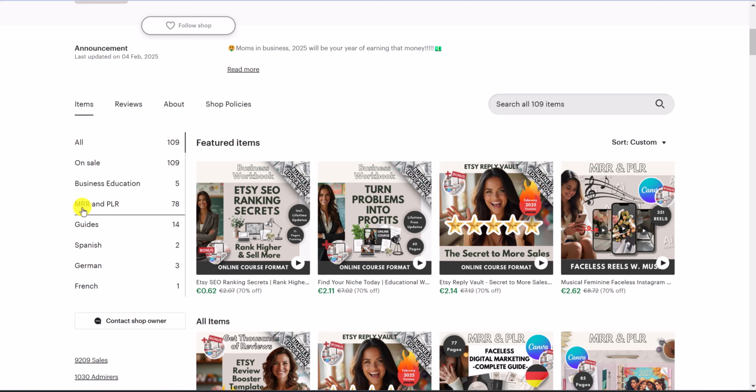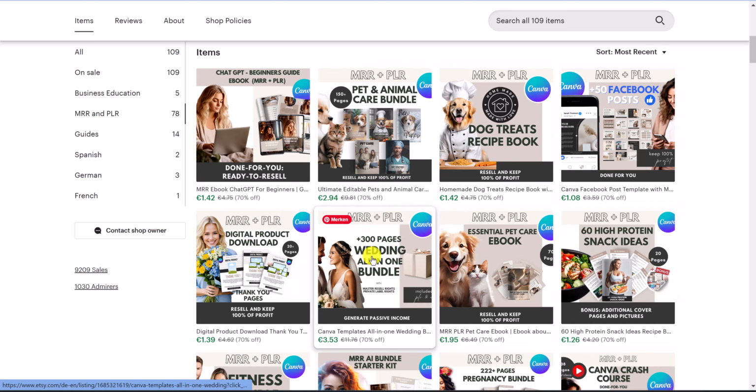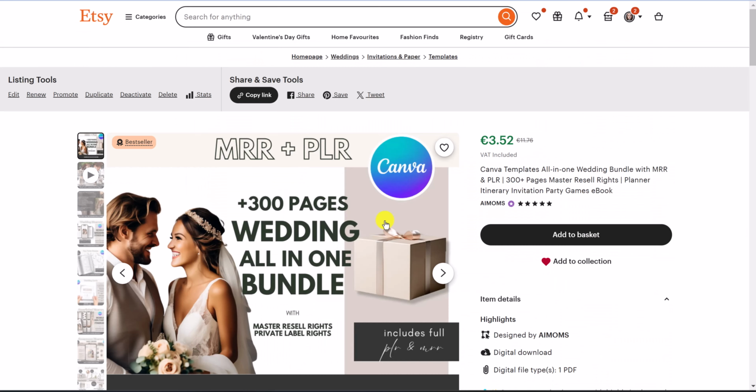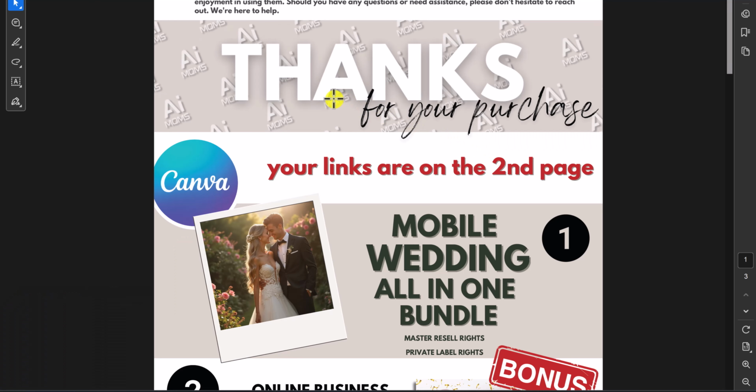Let's look further. You go to the section MRR and PLR and choose whatever digital product you want. The wedding all-in-one bundle is constantly really popular. Let's say you purchase it and went to checkout. Paid for it. Etsy sent you the link to my file usually within seconds, which contains all the template links I am offering in this wedding bundle.